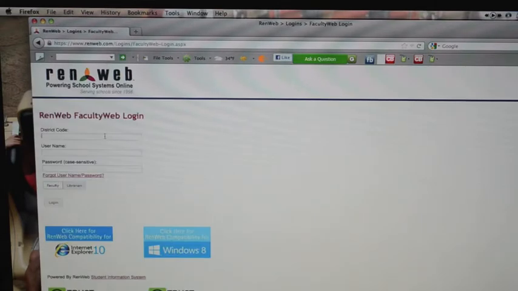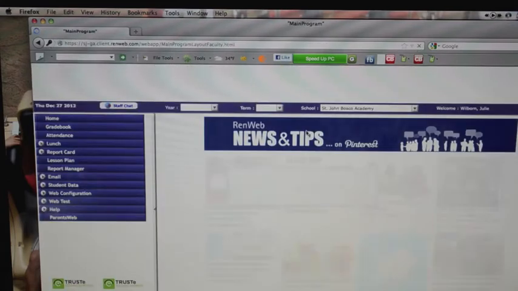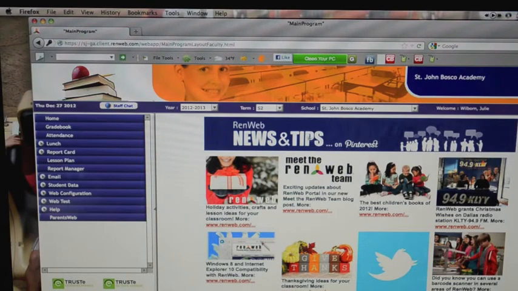And you will, of course, be given a username and password. Your username is going to be your email address, and they will give you a temporary password, which we will send out to you if we haven't already. And then your district code is going to be SJBA. And I'm going to go ahead and log in. And click Login. And now you're logged in to the faculty area.